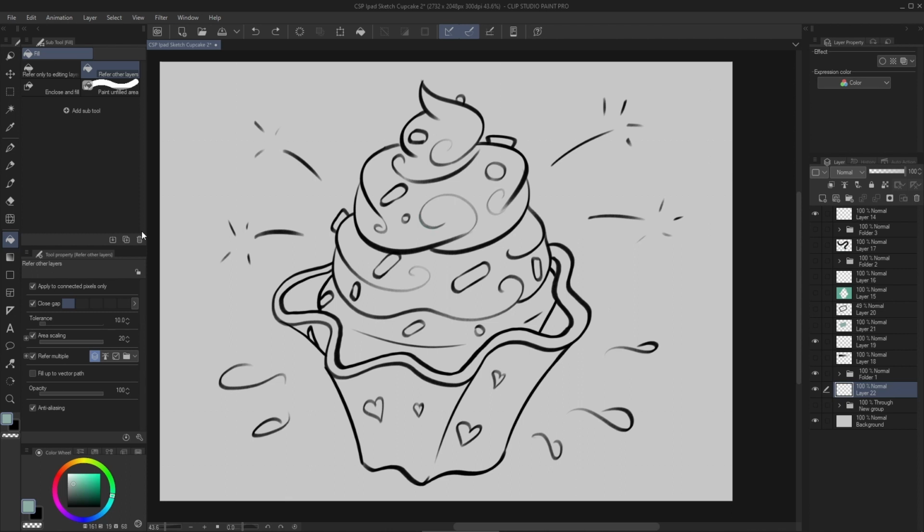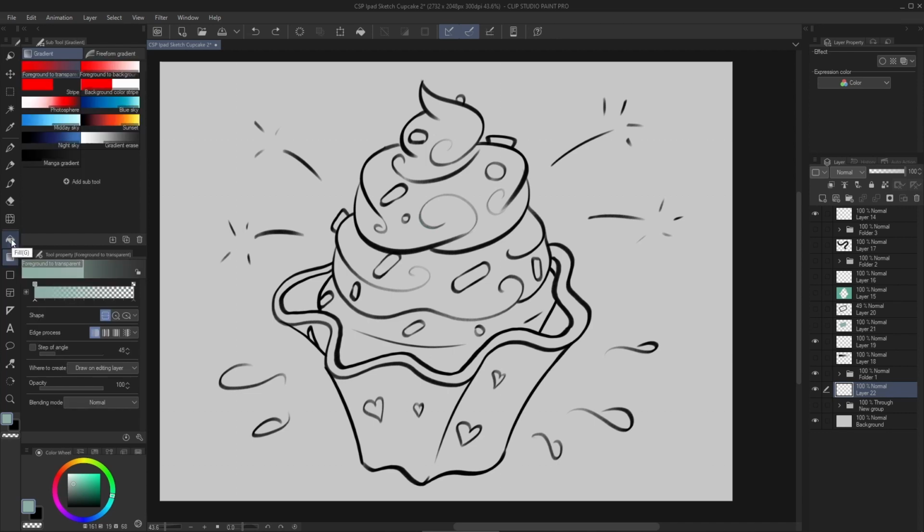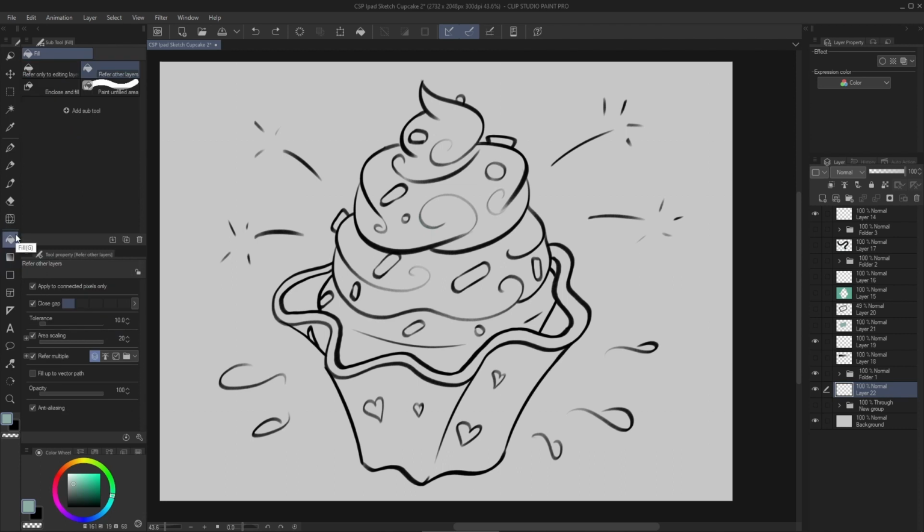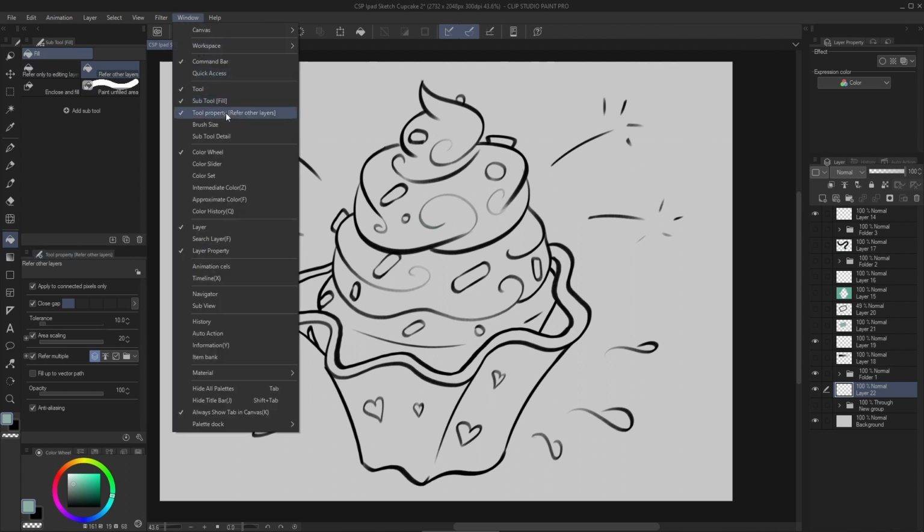To use Fill Tool, it's pretty simple. You can find the bucket icon in the left corner. If you can't find it, you can just click G, and G is also for gradient. And the main tools that we will need to use today are the subtool and tool property. If you don't see them, you can go into the window, subtool, tool property.